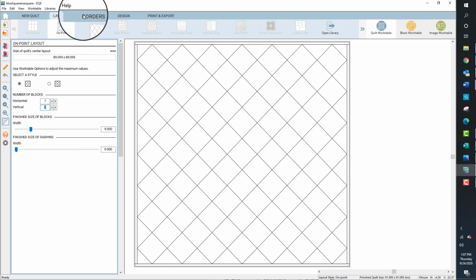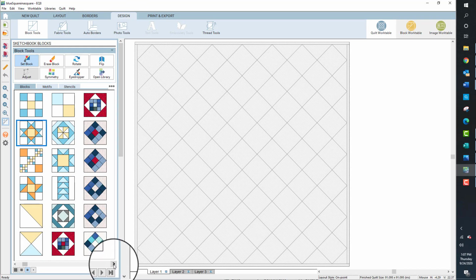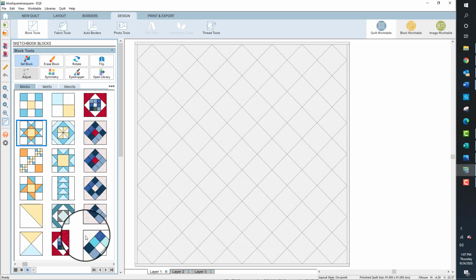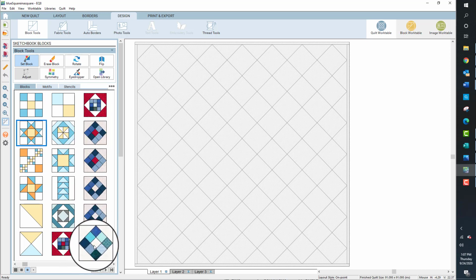And so we're going to go up here. We were on layout and we had an on-point layout. Now we're moving over to design, because now we're actually designing the quilt. So we're going to push the design button, and we want to be able to put our block into the quilt. And our block is this last one down here. I played with this a little bit before I came to show you what we're doing. But so here's our block that we want.